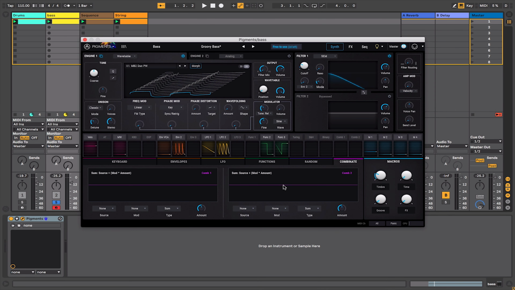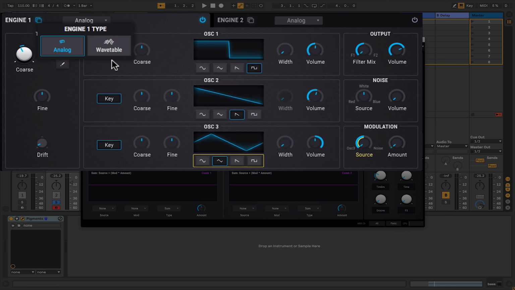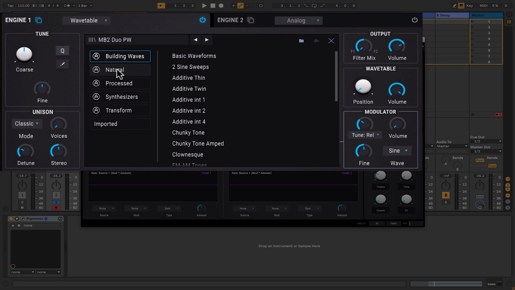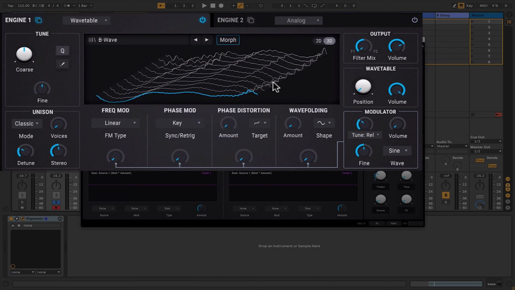So to begin with, we'll actually look at the synth engine. You have two synth engines to work with, and within those synth engines you have two types of synthesis to choose from. You've got wavetable and analog. In the wavetable one, you can choose from a huge array of built-in wavetables, and you can also import your own. So when you select one of them, you can then morph your way through that particular waveform.